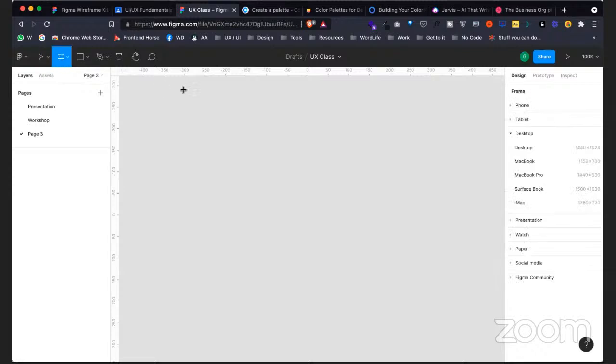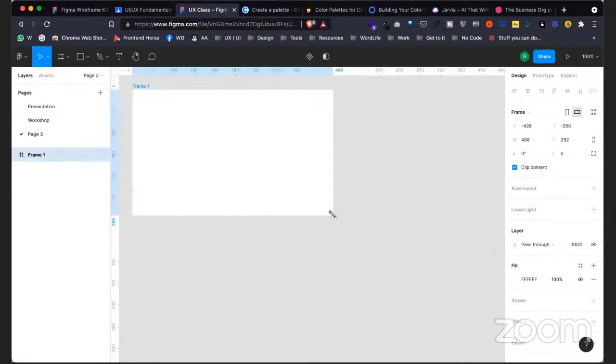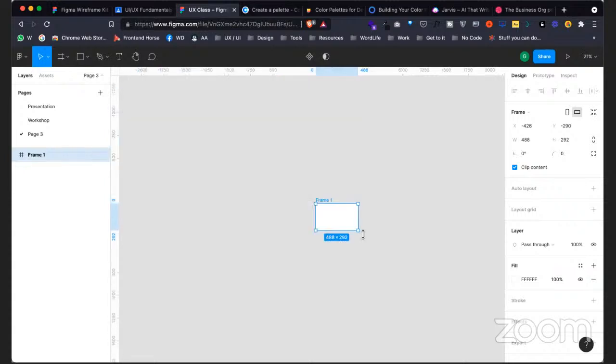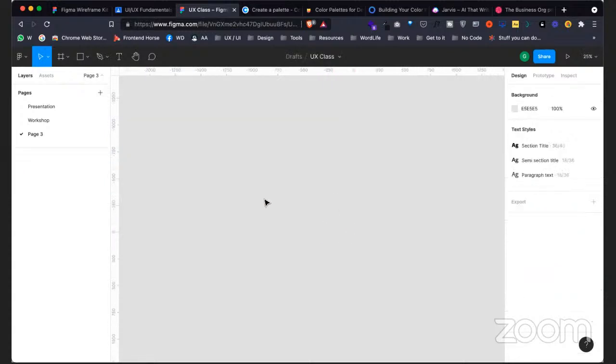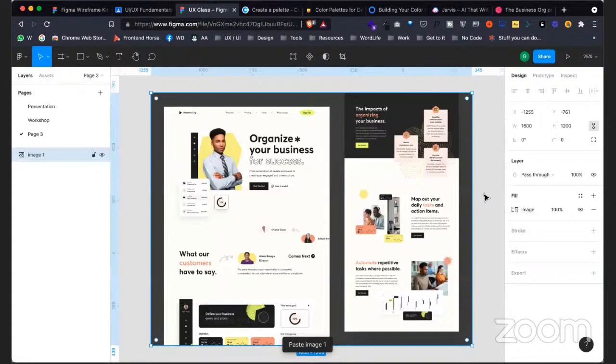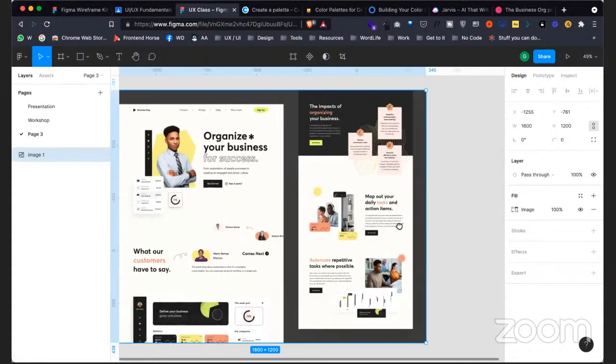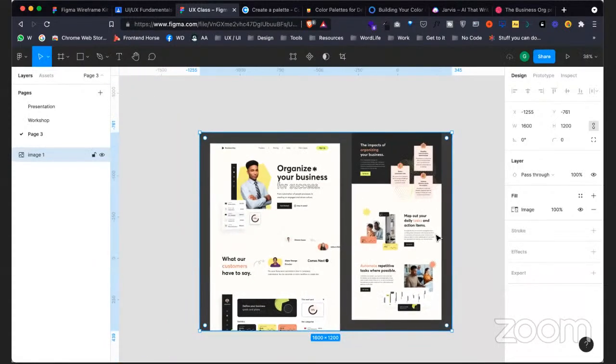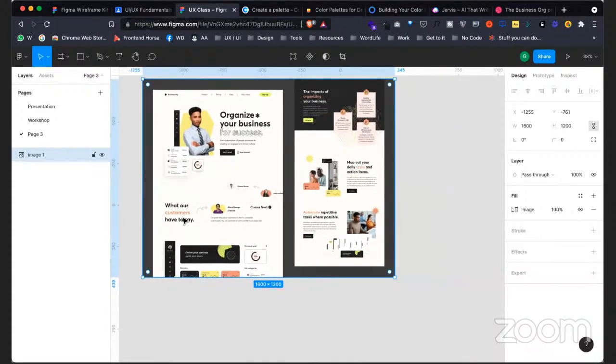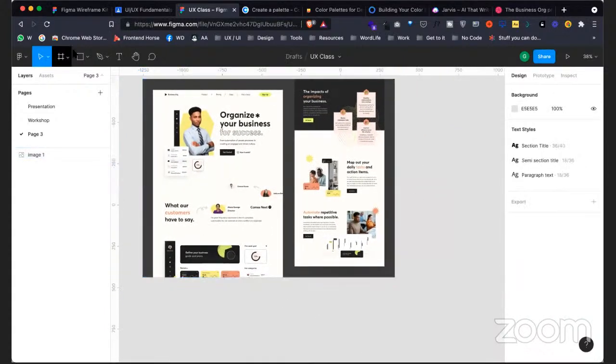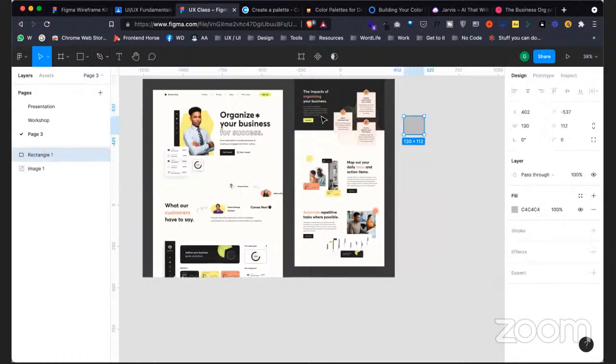Please, can everyone see? I hope everyone can see this. Yes, you can. Let's create a frame. Well, I don't need to create a frame, so let me just put the design inside here. So you have this design and you want to get the colors of this project. You can just go ahead and create rectangles. Let me just duplicate them.